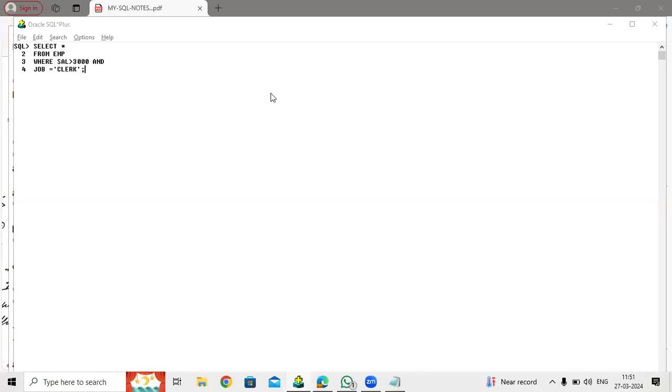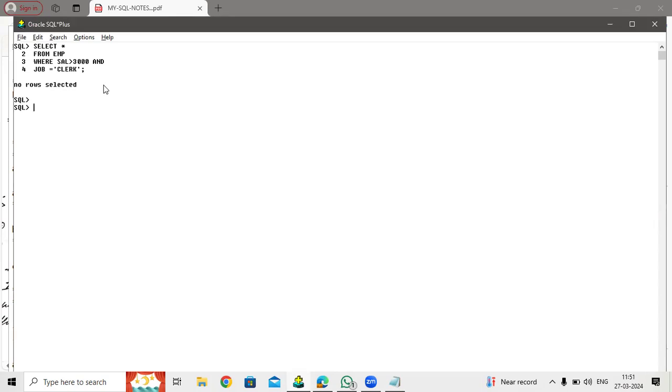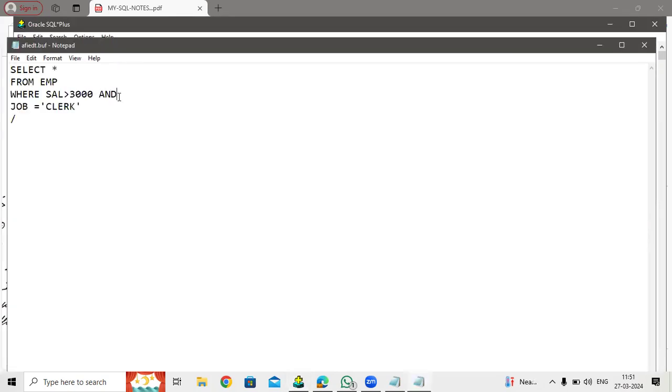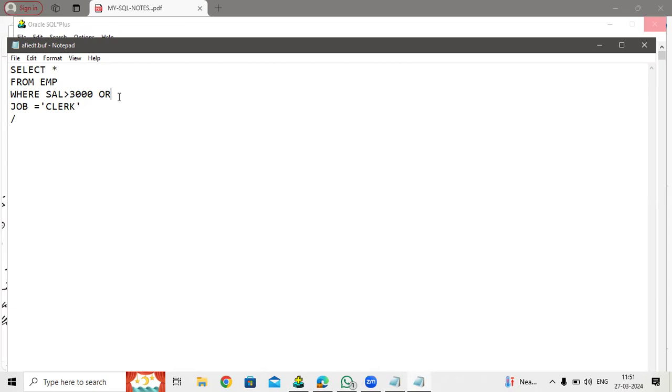Oh, use AND or OR operation. Here we have to use the OR logical operation. I had forgotten, it is OR. Salary greater than 3,000 or the employee should be working as a clerk. Make a change. Details of the employees who are getting salary greater than 3,000 or the employee should be working as a clerk.